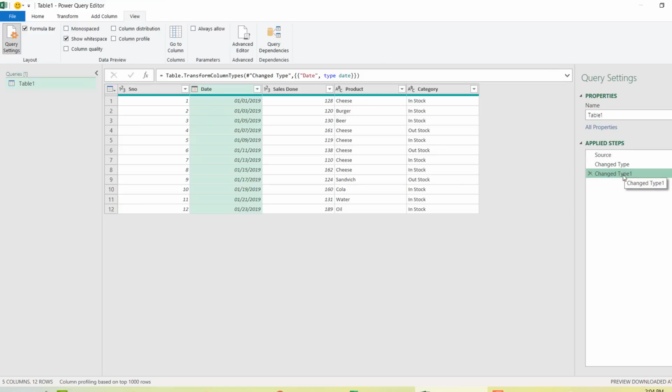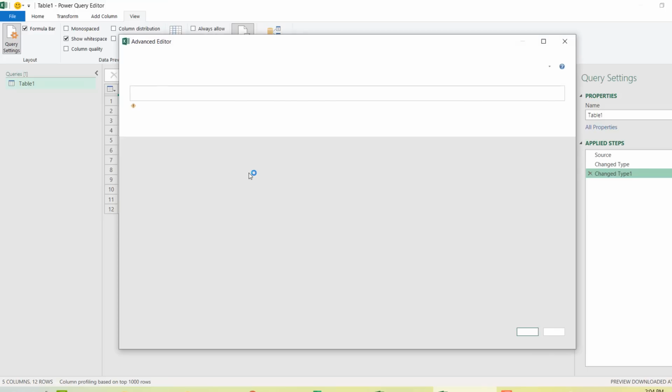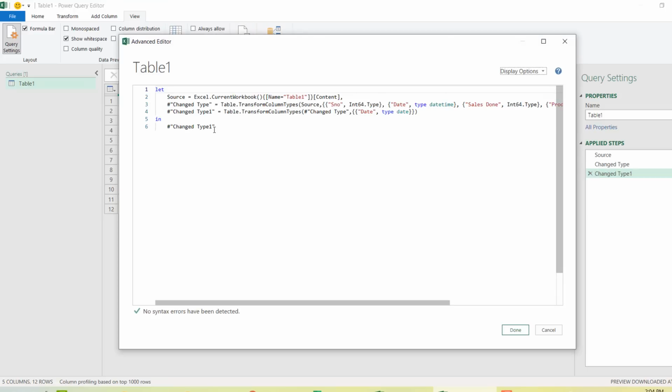Change type 1, because the last step is always added, because this is what you need, right? You're following all these steps one by one. Why? Because your data demands it. So obviously this step I want to refer to. When I go to the advanced editor, you find here the step is automatically changed to change type 1. You see that previously it was change type.